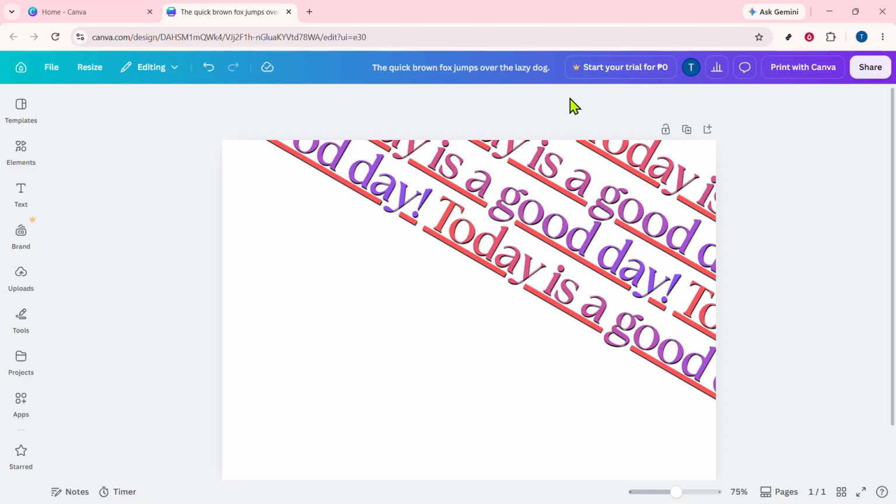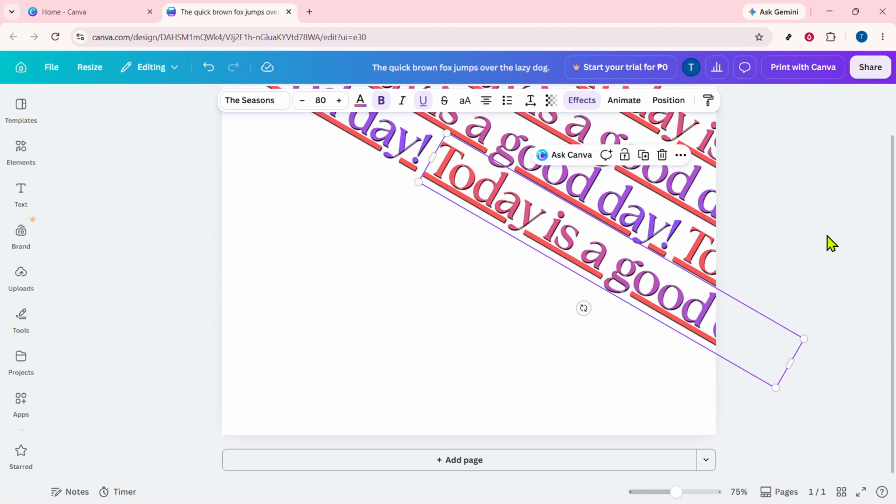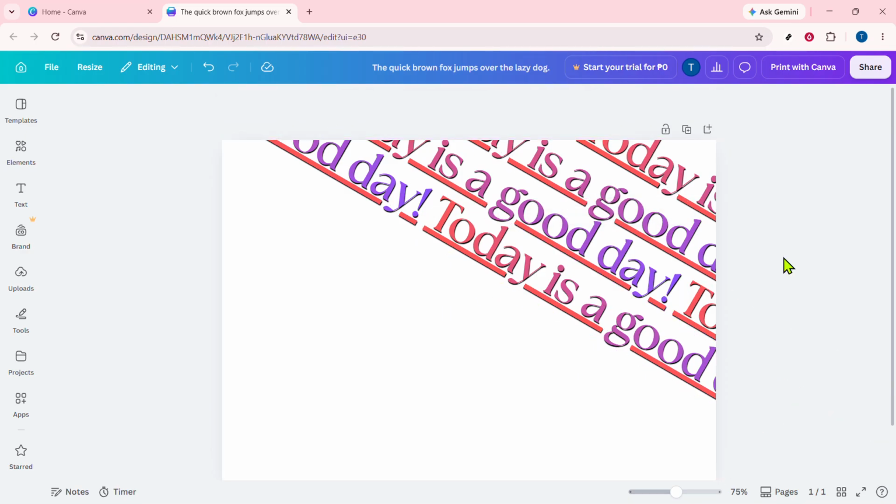When the text box is selected, you'll usually see a border appear around it, which lets you know it's active and ready to be adjusted. Next, click and drag the text box to the position where you want it to go. As you drag, move slowly and watch how the text interacts with the rest of your design. This helps you place it in a way that looks balanced and intentional.